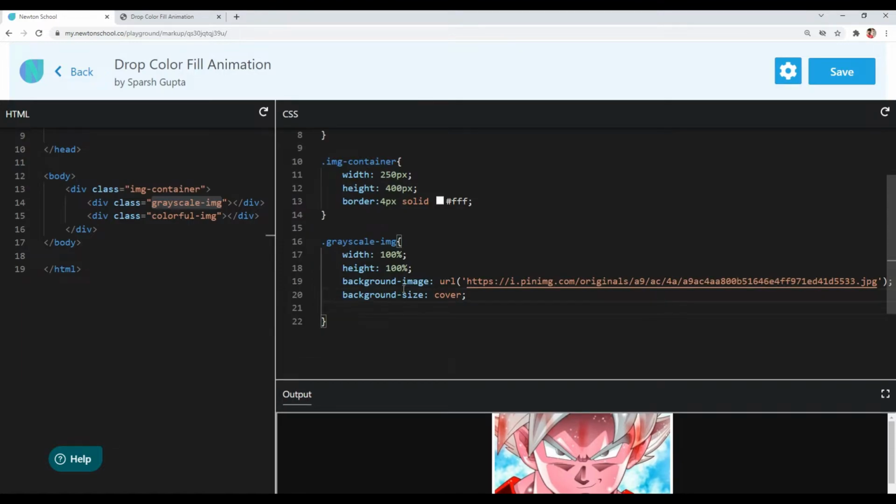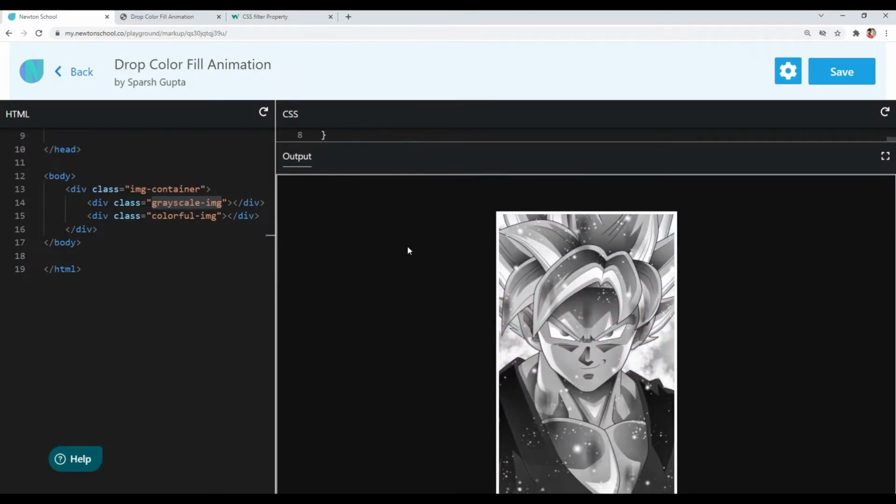Okay, now the grayscale img container will basically contain the grayscale version of our image. So for creating the grayscale effect, I will use filter property, and I will use the grayscale function as the value, and I will pass 100% to the grayscale function. Now you can see we got our grayscale version of our image.